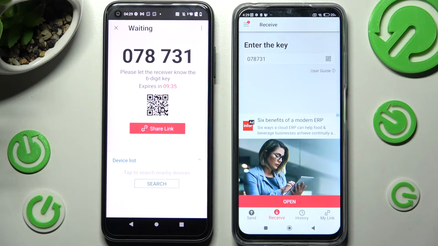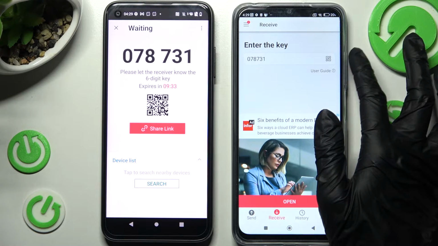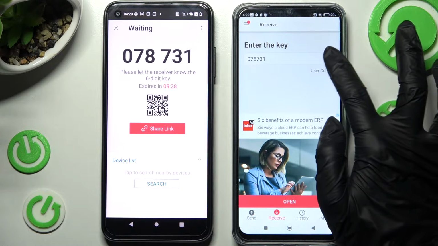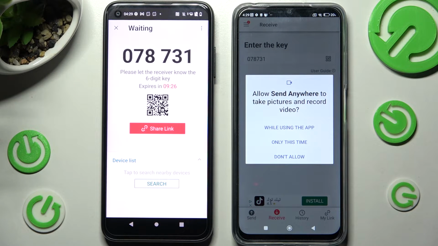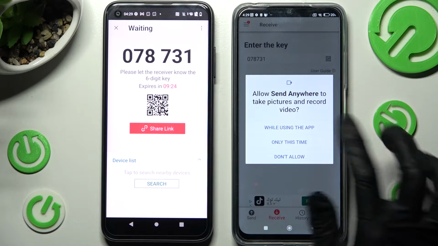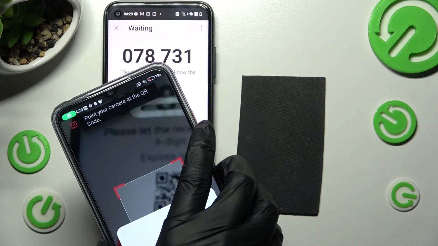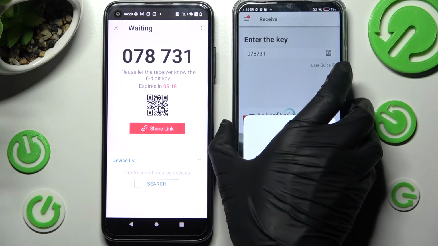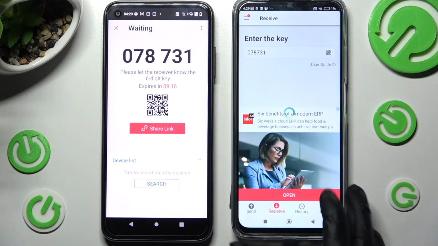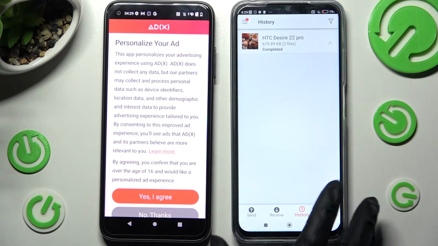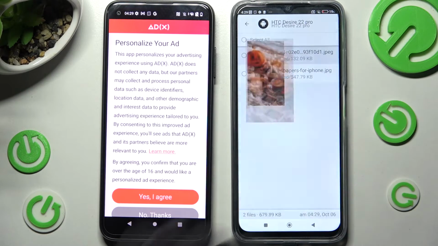In order to scan it, choose this scanning icon over here above User's Guide. Choose While using the app or Only this time in the pop-up and point your camera at the QR code. Now, after a couple of seconds, as you can see, my photo was successfully transferred.